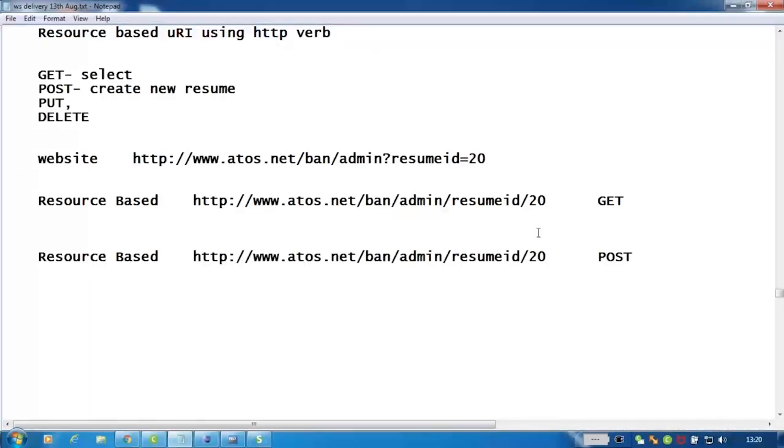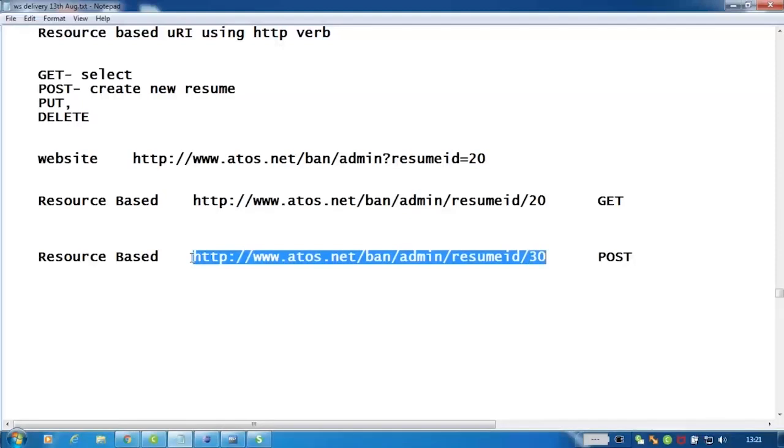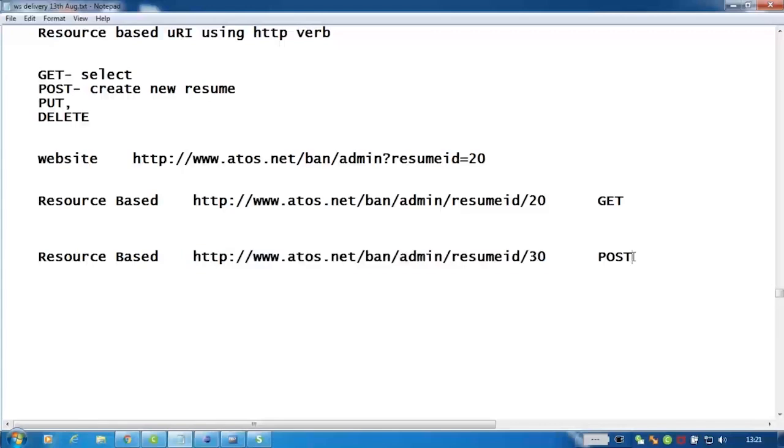So what I've given here, as I'm writing here, is 30. I'm giving an instruction: please create the resume ID 30, which is not already there in the database. Please create resume ID 30 in the admin group. So I want to create a new resume for a particular participant or a particular employee. To create a particular resource, we use the HTTP verb post. Post is used to create something. Fine, right? This is how we can use post.